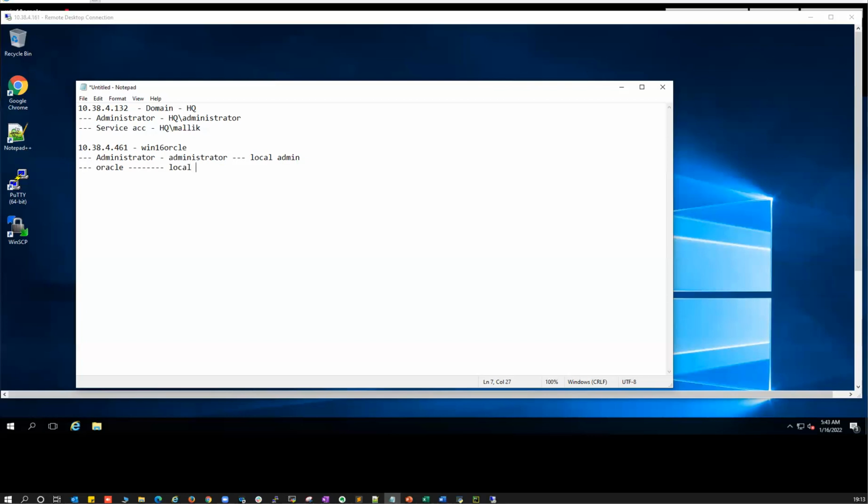That will be a local account, without admin privileges. So right now, this is the built-in one that comes with your HQ, and this is the Mallik service account that I created inside my domain. And this administrator account inside this Oracle server is a built-in local account. And then I'm going to create this Oracle local account.